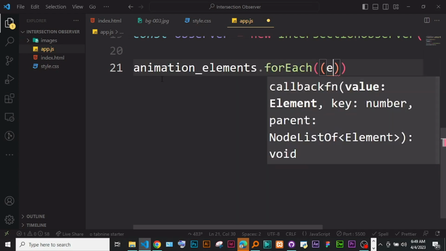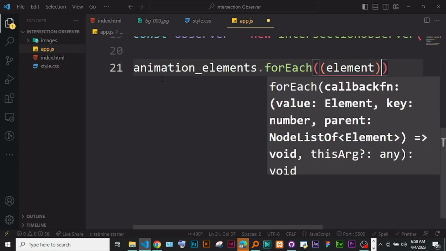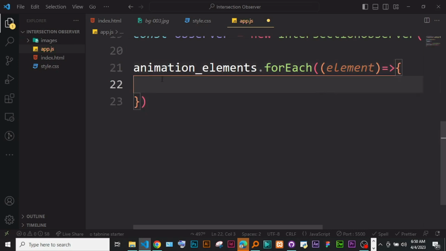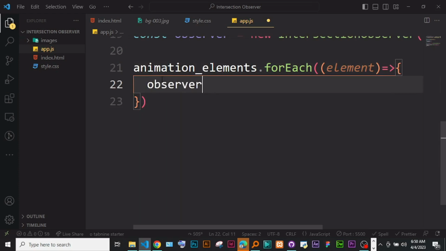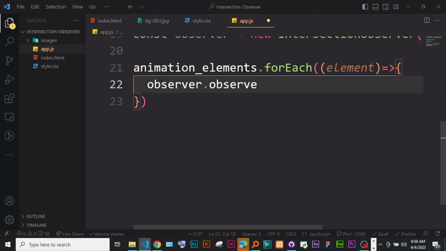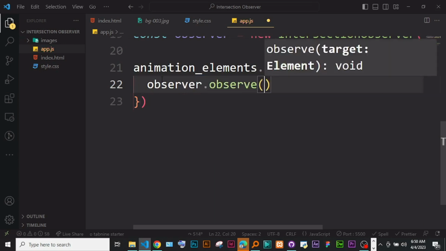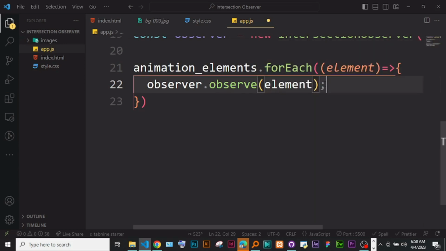So for each of the elements, we are just going to say observer dot observe, observe the element. I guess that is the only thing we have to do, if I'm not mistaken. So that is the last step.